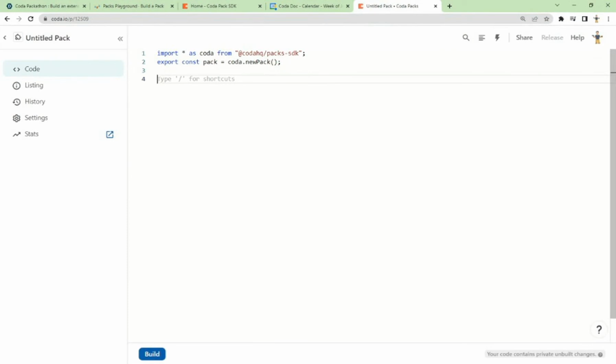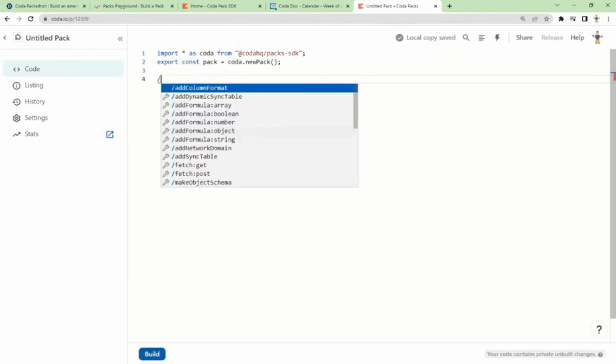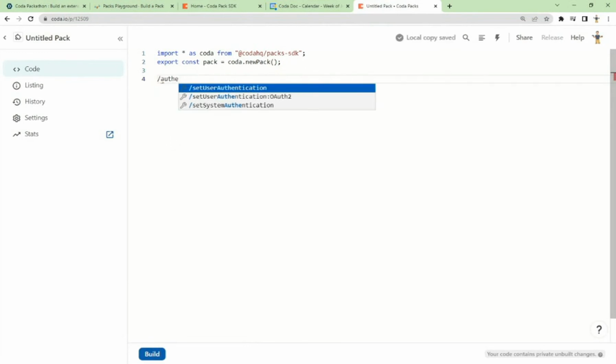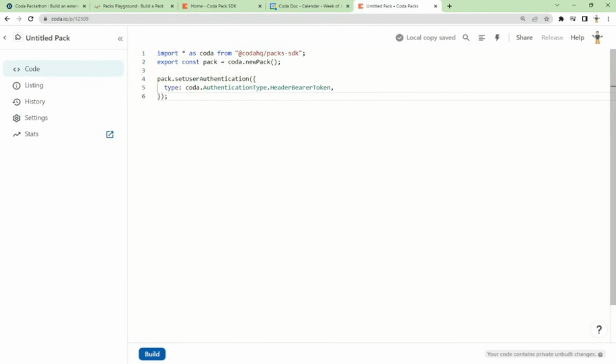Now, as you can see here, we have slash commands in Coda, but also in the Pack Studio editor. So I can do slash authentication, and boom, there's something there called set user authentication. That sounds like what I want. How do I want this user to authenticate? There are a bunch of different options, but I know from my experience that Todoist supports passing in a token in the header, the authentication header. And so that's actually all I need.